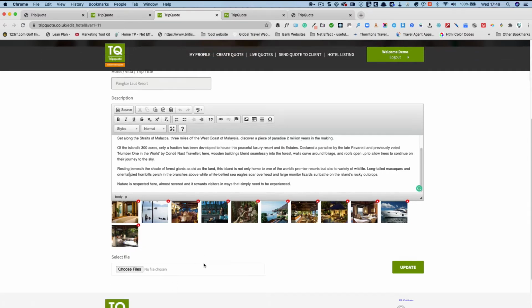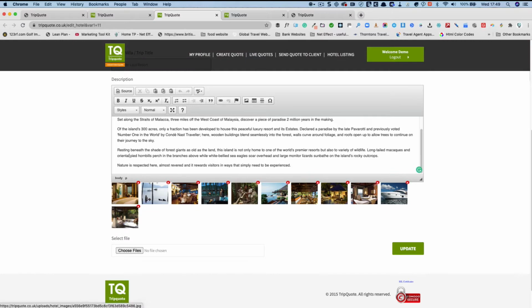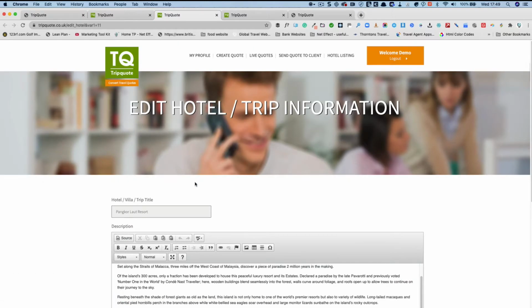And then you can add as many images as you want to, and these will all appear in a Lightbox gallery on the quote. So it's going to save you a huge amount of time in making your quotes really feature rich. Let me just show you how to create a quote using this information.